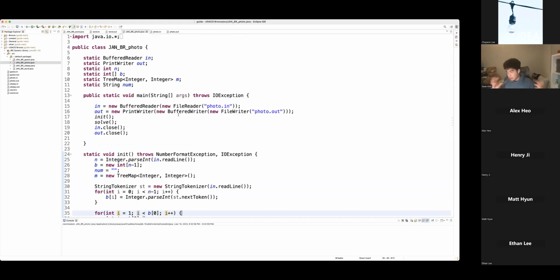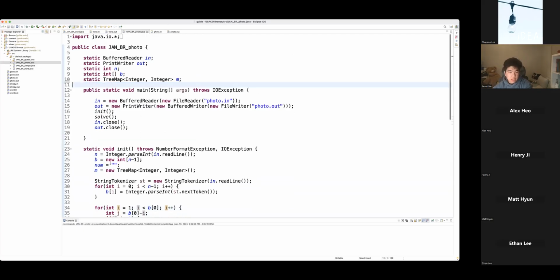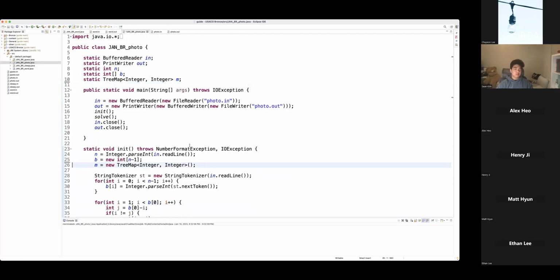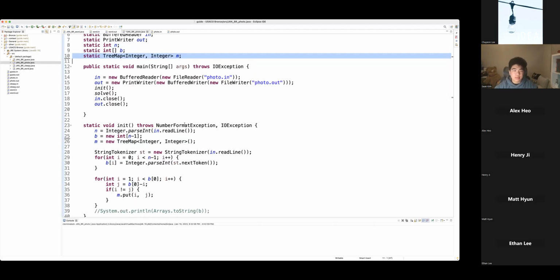So let's organize this a bit. We made a few static things. This thing we kind of didn't need. We made n to hold the number n, basically how many numbers we should get in the permutation. We made b being the kind of permutation that we got, because it's the added value of a of I plus a of I plus 1. And then we made a tree map to keep track of everything.